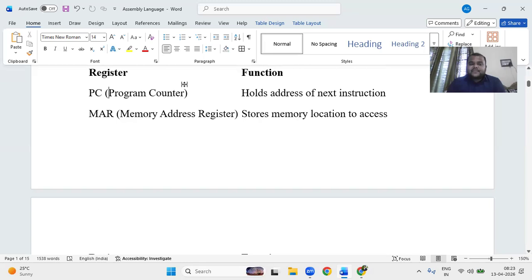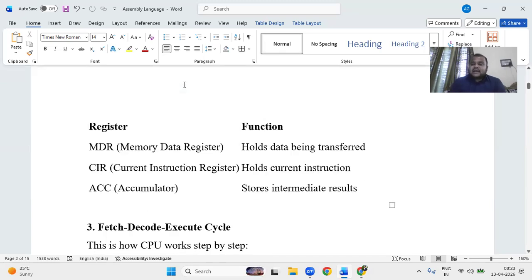Next one is the accumulator, very, very important in the last problems also. The accumulator stores the intermediate results. So what values is it going to store? And another one is the index register, and we have the status register: index register and status register.